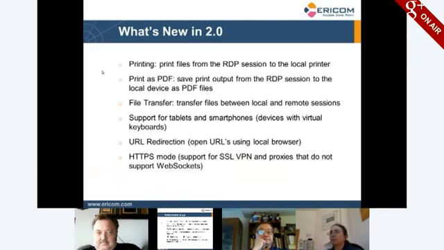Now this week, we've just released Access Now 2.0. We've added printing support as well as file transfer support.